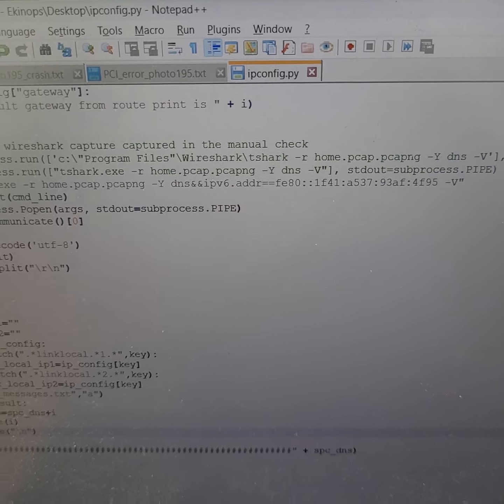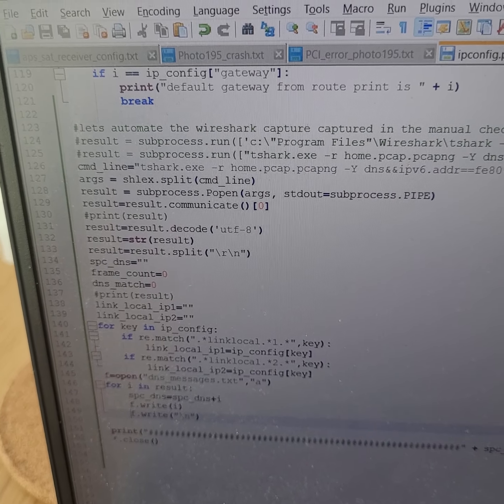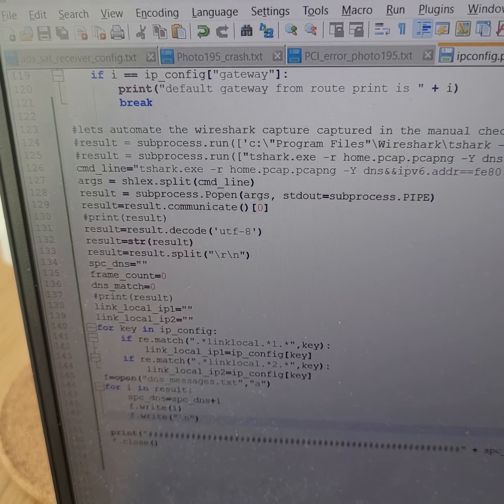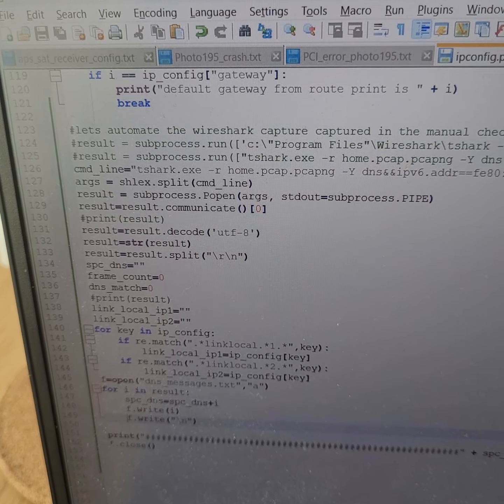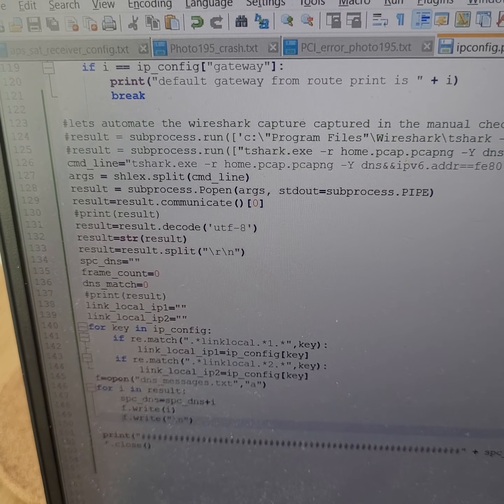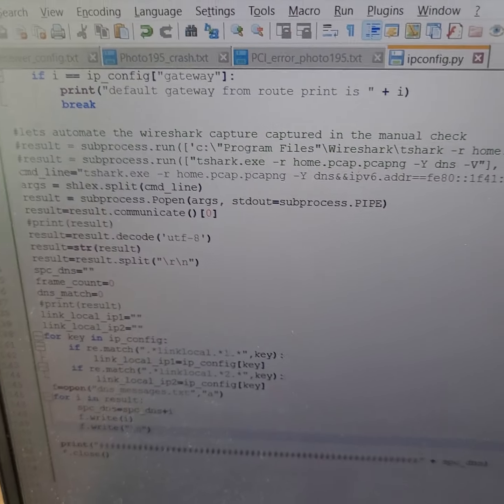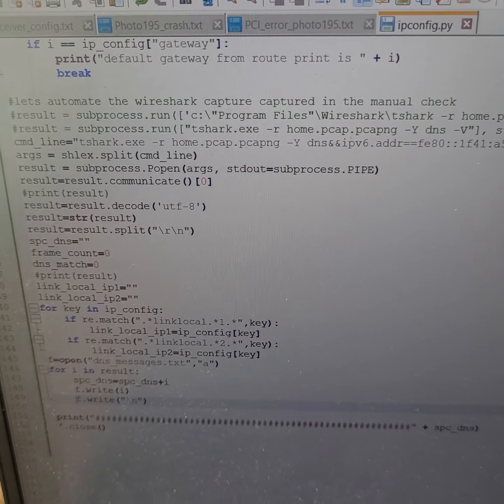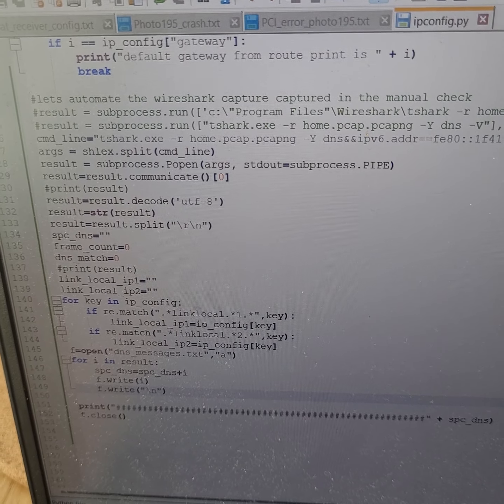Then what we do is we define that particular command and split it, right? So that when we send it as part of subprocess, it is sent as a list. So args is equal to, this is the shlex module that I import, and I split the command line with respect to spaces, right? And then I send these arguments as part of Popen.